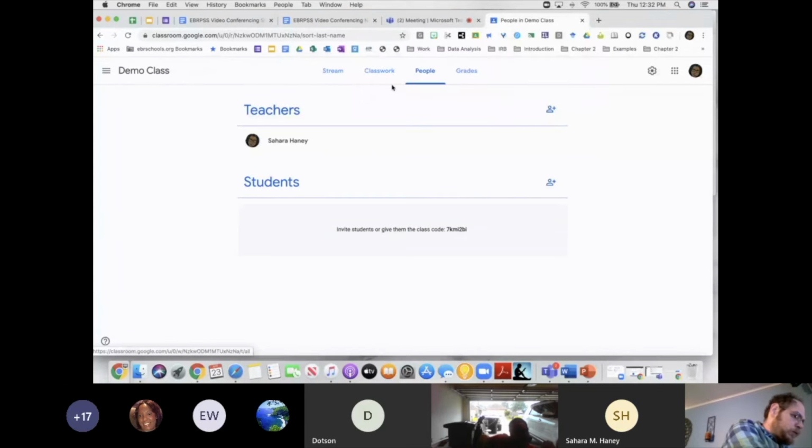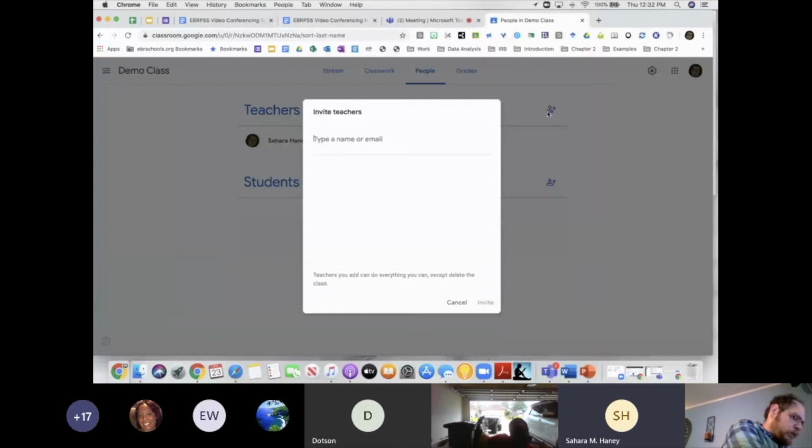So you'll see at the very top under teachers, you'll see your name. And next to teachers, you have a little plus sign. I can invite co-teachers to my classroom. So your principal, your AP, dean, specialist, they may want to be a co-teacher in your classroom to see what's going on, since we're in this distance education kind of setup right now. So that's how you would add them.